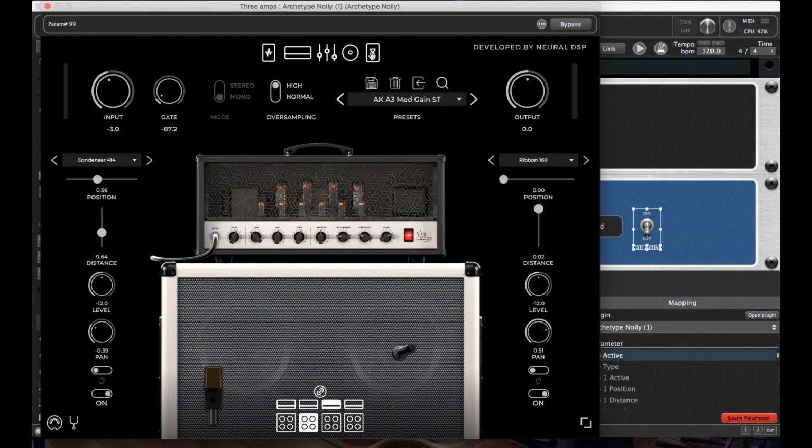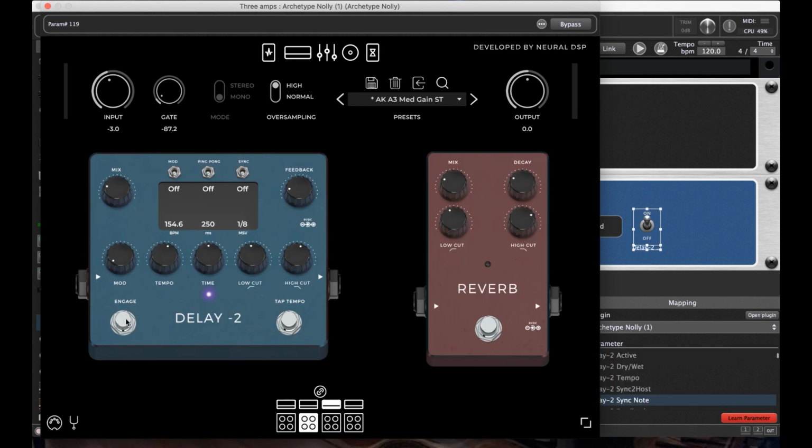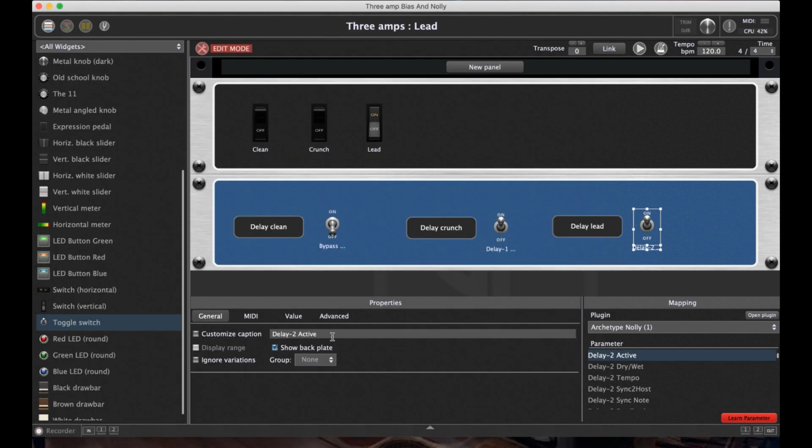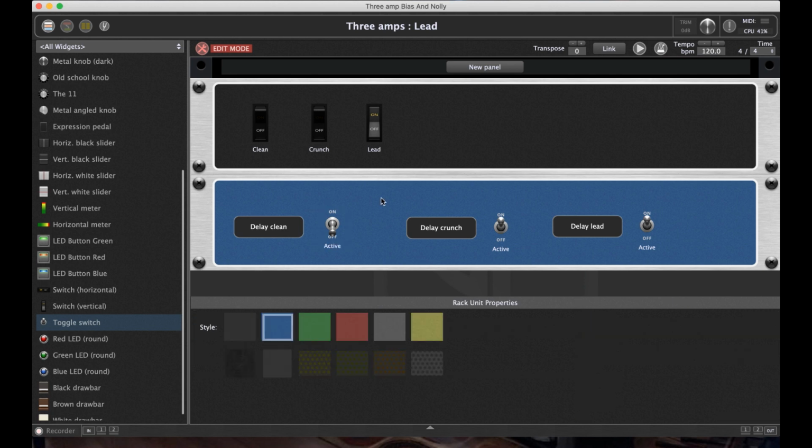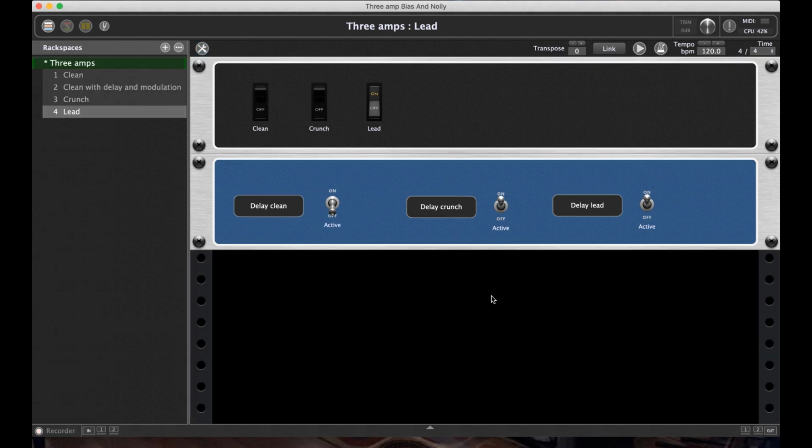And this time I'm going with the delay 2 for the lead sound. So I'm using the delay 1 for the crunch and delay 2 for the lead. That means that I need separate controls for them. Just change the captions. I'm doing this as we speak, and it's quite easy to change the setup. Here we go.